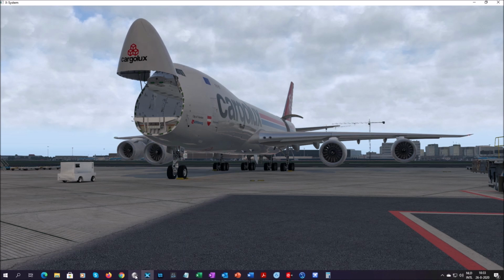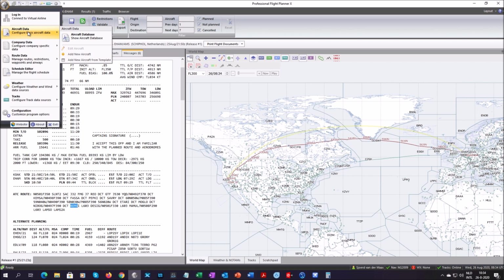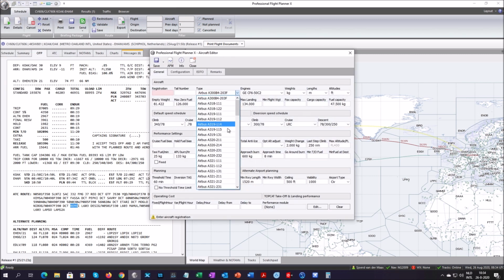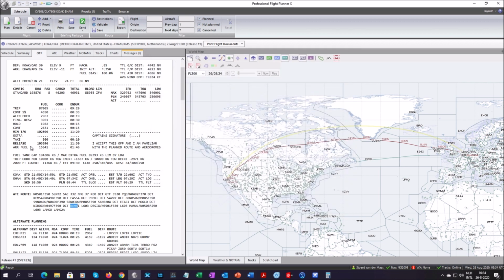The performance file that I use is the PMDG 747-8. As far as I know, let's just check that. Get new aircraft. 747-8F. Well, anyway, the performance file that I have for the 747-8F in Professional Flight Planner X is pretty accurate. I was supposed to arrive with 15,600 kilos of fuel, and when I left the runway I actually had 15,900 kilos. So if I would have completed the taxi, it would certainly have been somewhere around 15,600 kilos on stand. So that's really, really good.